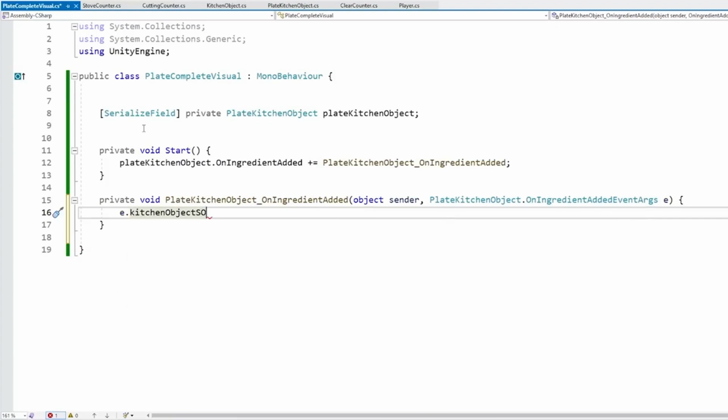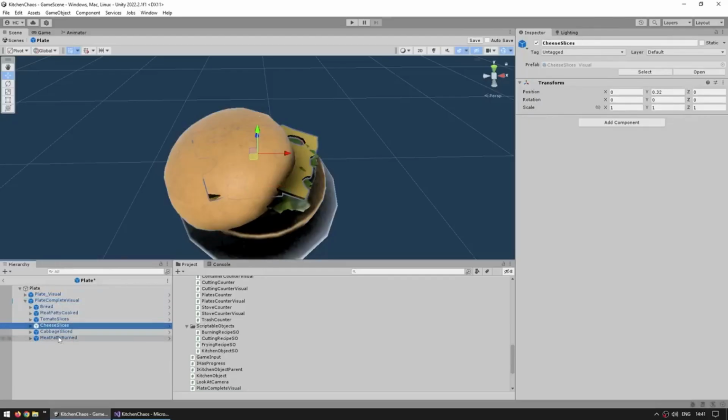However, of course, the question is, how exactly do we find them? The plate complete visual has all of these game objects. How do we know which one belongs to that kitchen object? Now, technically, one way would be to do a simple transform find and find the child objects by name. Technically, that would work. But like I mentioned in the beginning of the course, strings are a horrible way to identify things. They are very error prone. So let's not do that.